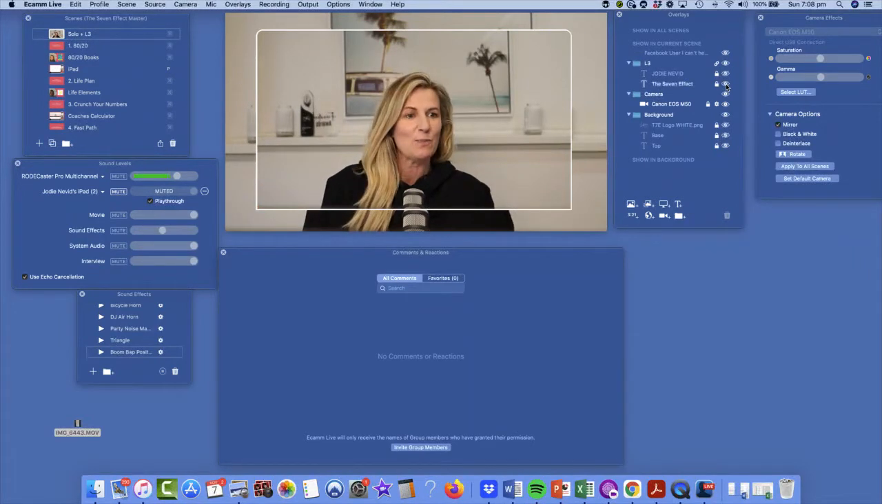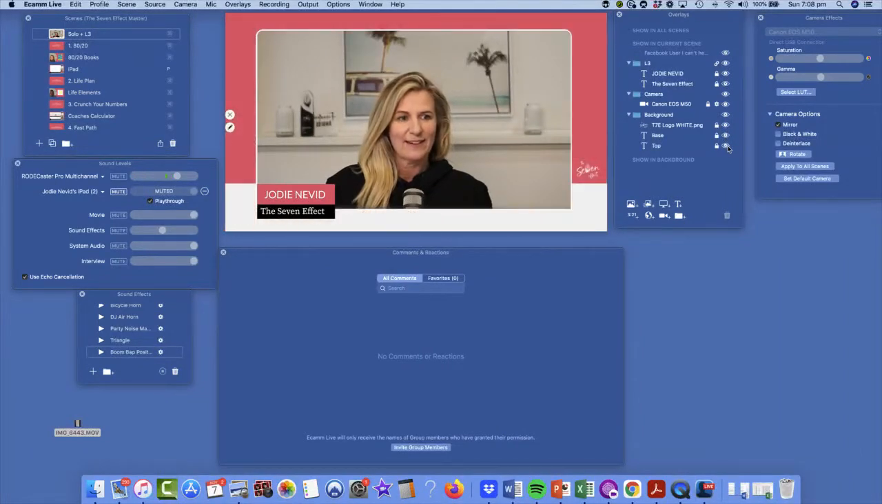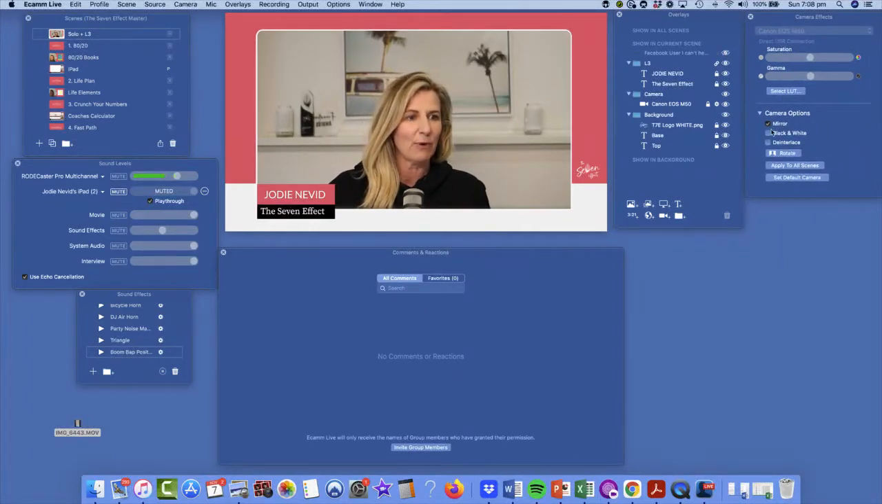So you bring in all these different elements and you layer them up on top of each other to be able to create beautiful looking sets for your live streaming, which is pretty cool. So I'm going to get out of demo mode. Oh, and the other thing is my camera effects over here.